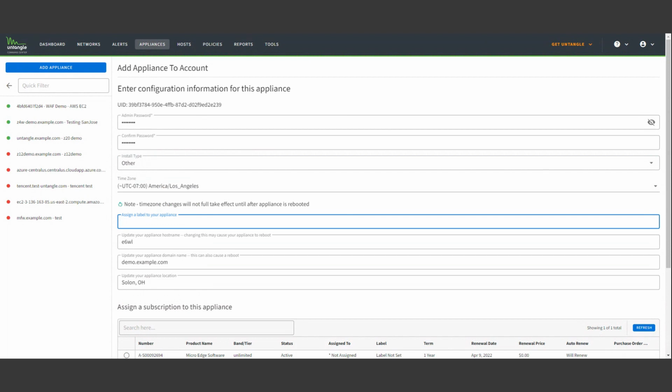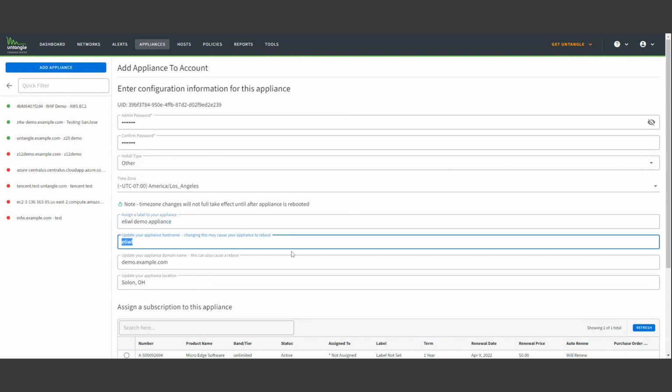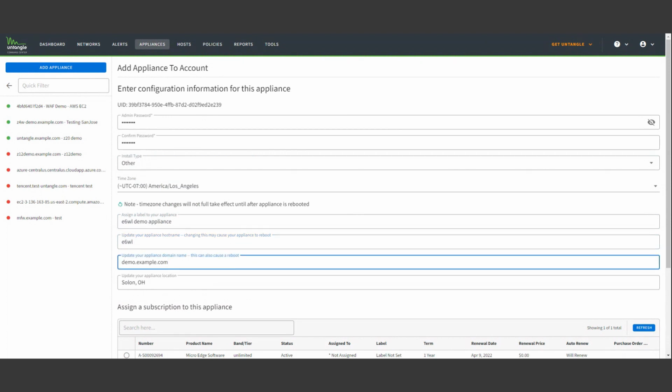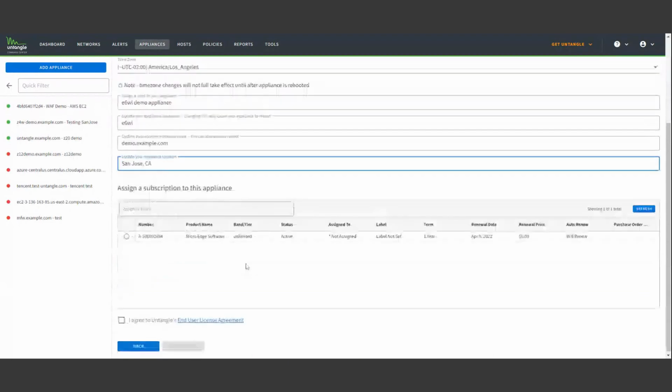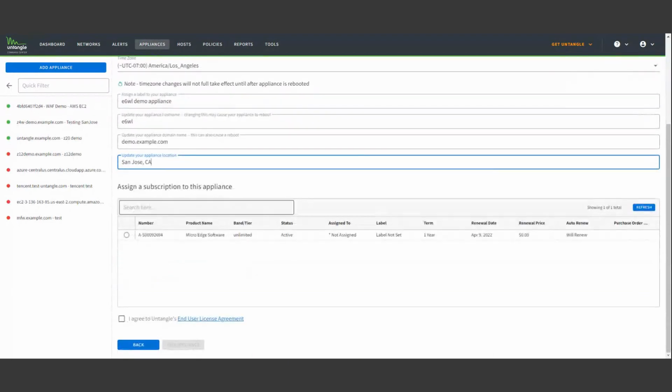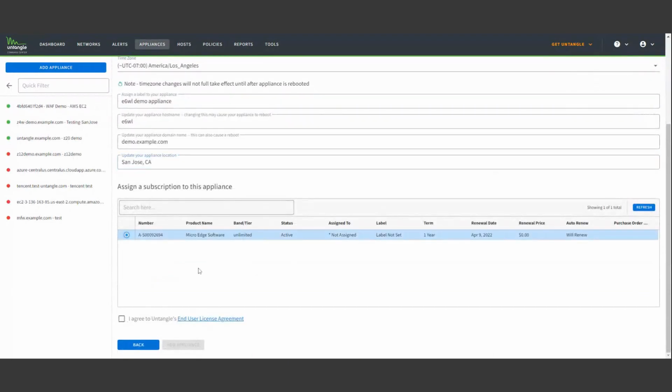You can assign a label to it. So we're going to call this our E6WL demo appliance. If you want to change the host name, you can do so here, as well as the domain that it belongs to. The appliance location, in this case, is incorrect. We're going to change this to our San Jose office. And then we can apply any subscriptions that are associated with it. So there's the subscription there.